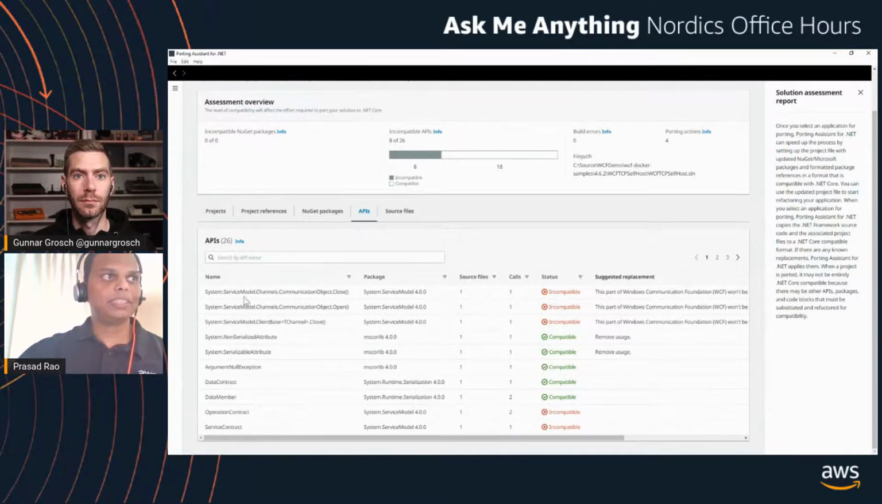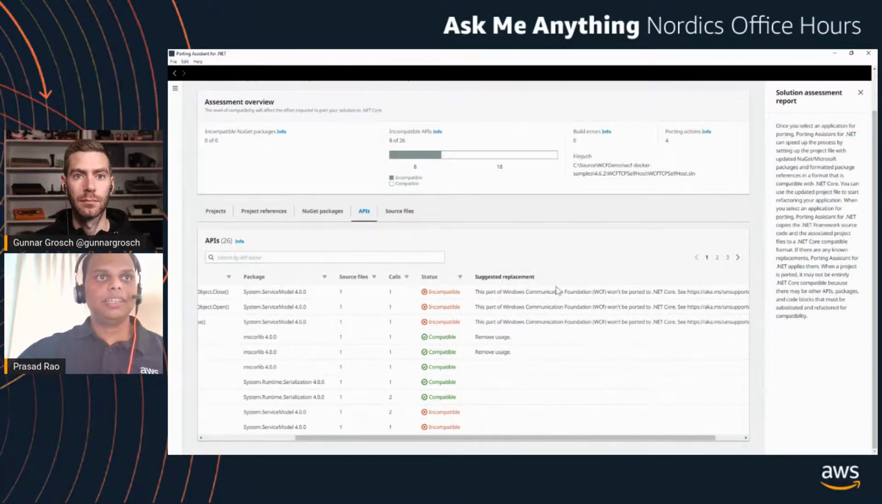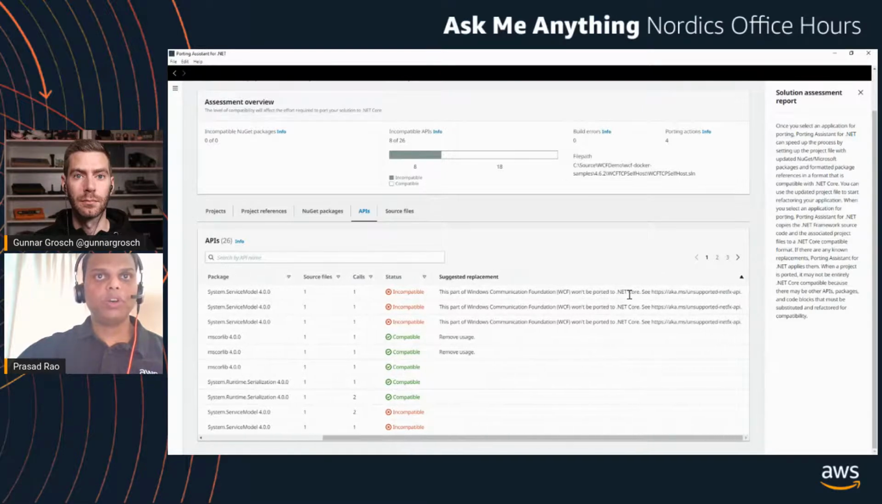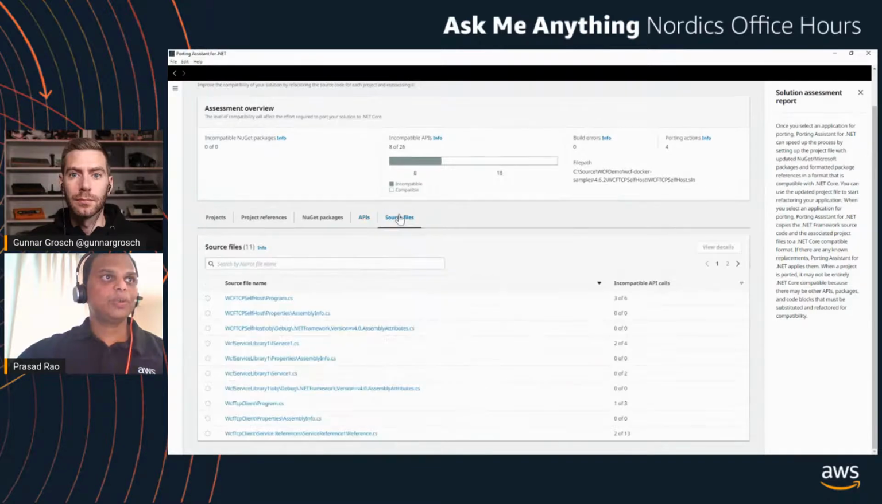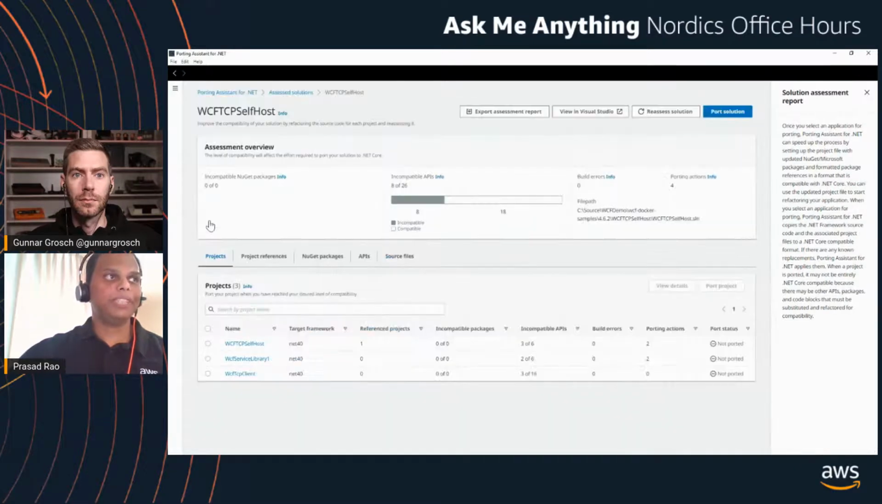For example, this one says this part of WCF won't be ported to .NET Core. We can look into here. And this is where probably a little bit of manual intervention would be required, right? Again, the source file level information is here, right? So what we'll do is port this project.